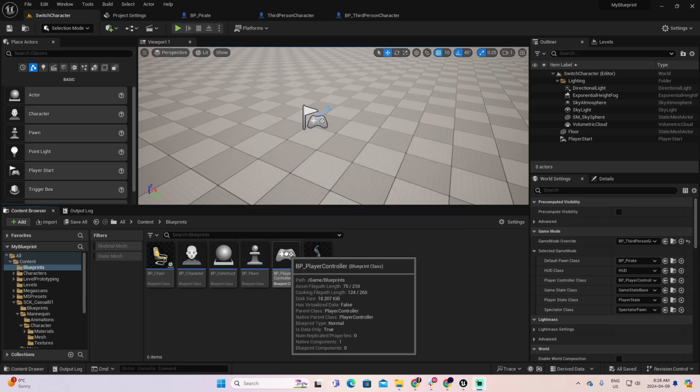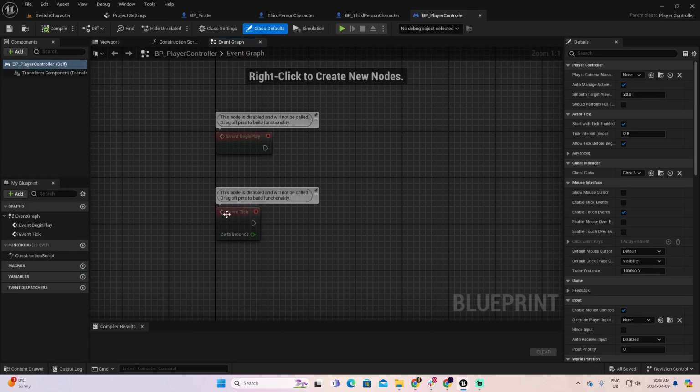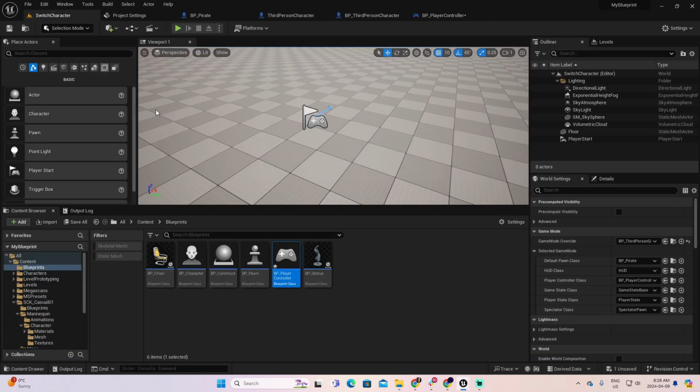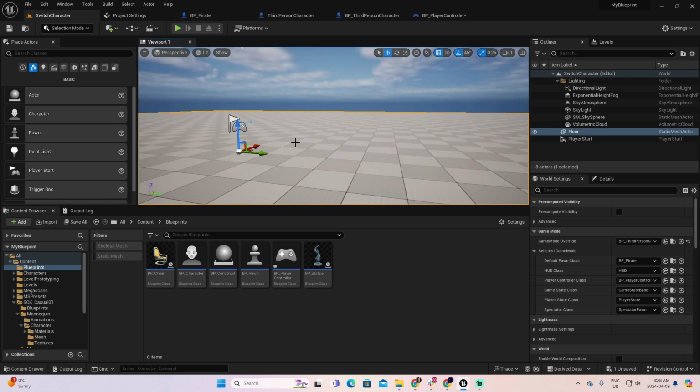Now we're going to start working on the Blueprint class. So let's double click the BP player controller. Let's go to the event graph and let's remove the event click because we are not going to use it. Let me go back a moment to the scene. As you know, at this moment, what we have is a character that will be presented on the screen and that we are going to possess, we're going to have control over it as soon as we start playing.